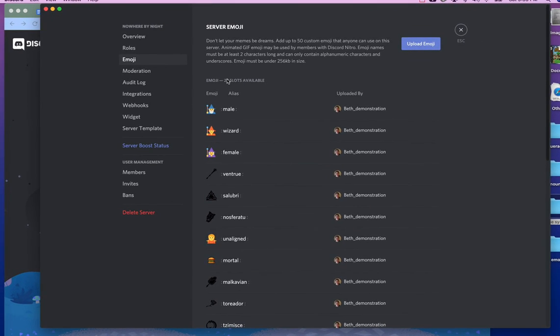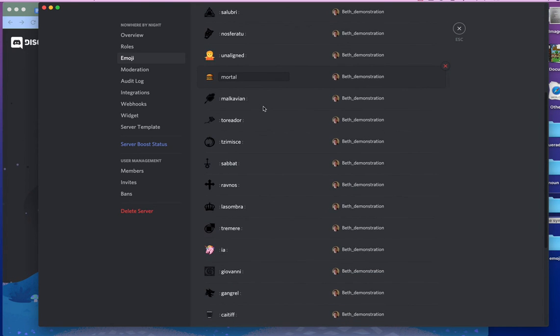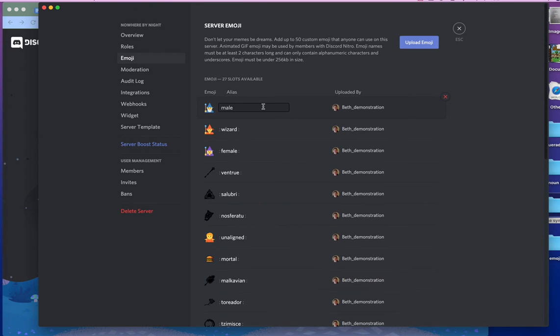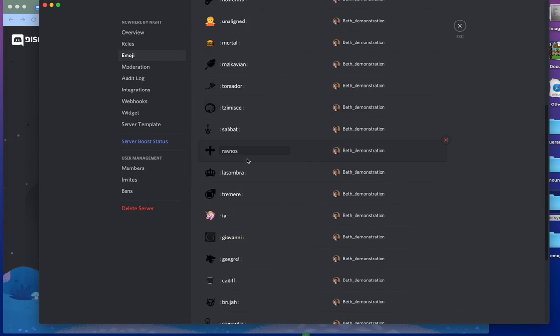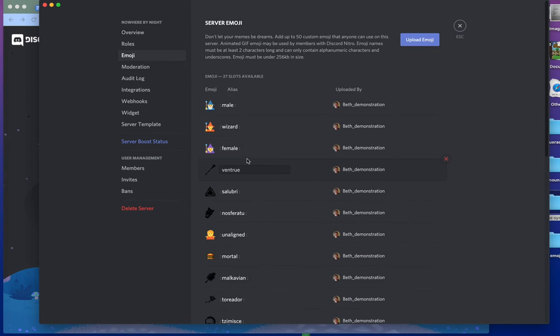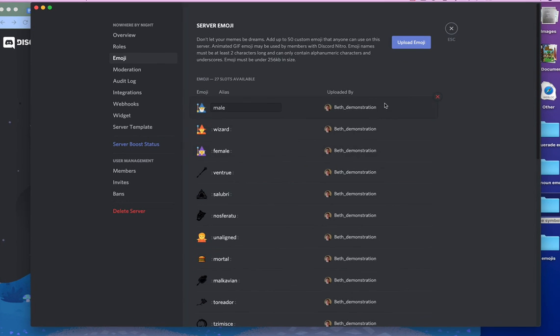Okay, so you can see I've done this and I still have 27 slots available. There's a way to get more slots, and that is if someone with Nitro boosts your server, and the more people with Nitro who boost your server, the more slots you get. But there are very few games that are going to eat up all your slots with roles, and if they do, you just need to think really hard about what the priority for emoji is.